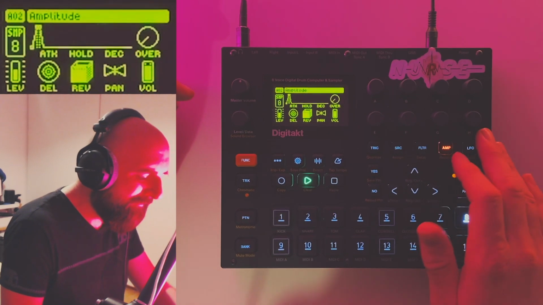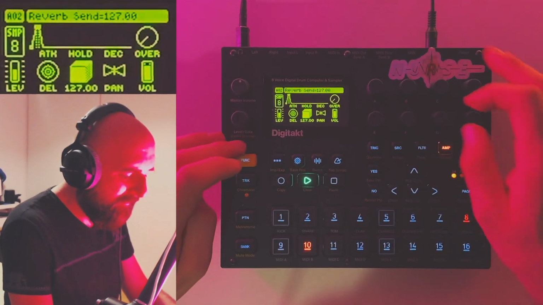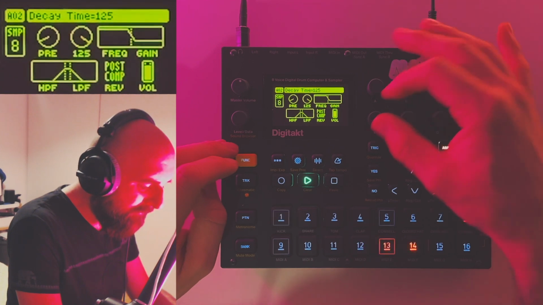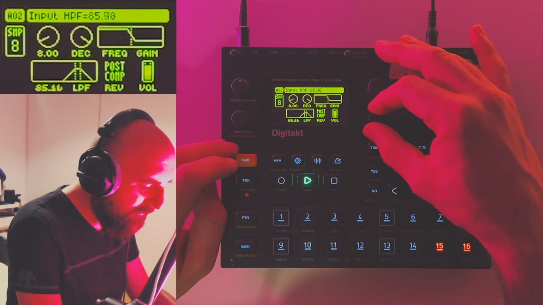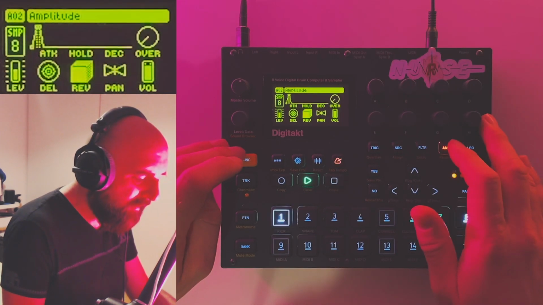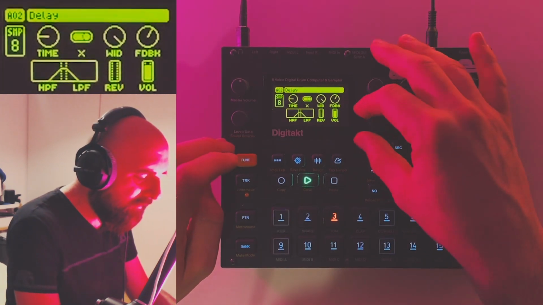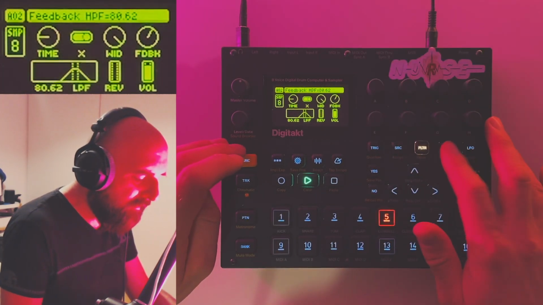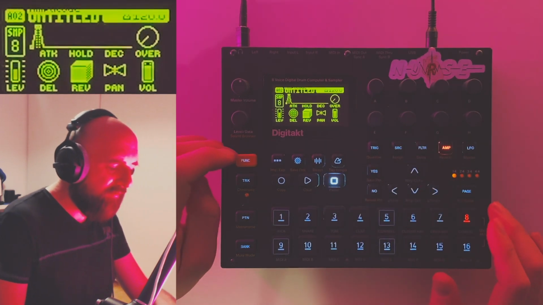So this is cool. Let's add some more reverb. More. Also some delay. Yeah, that sounds already cool.